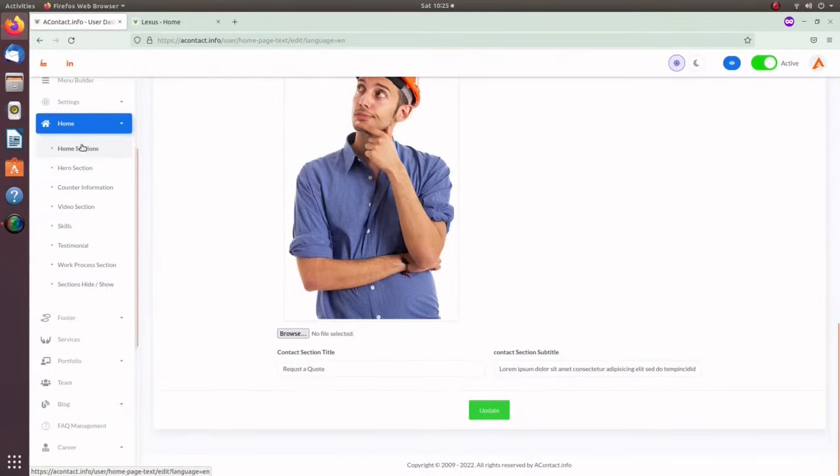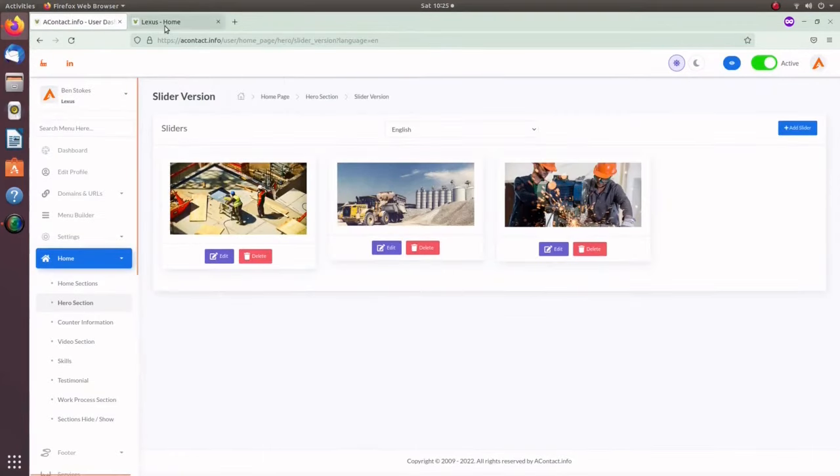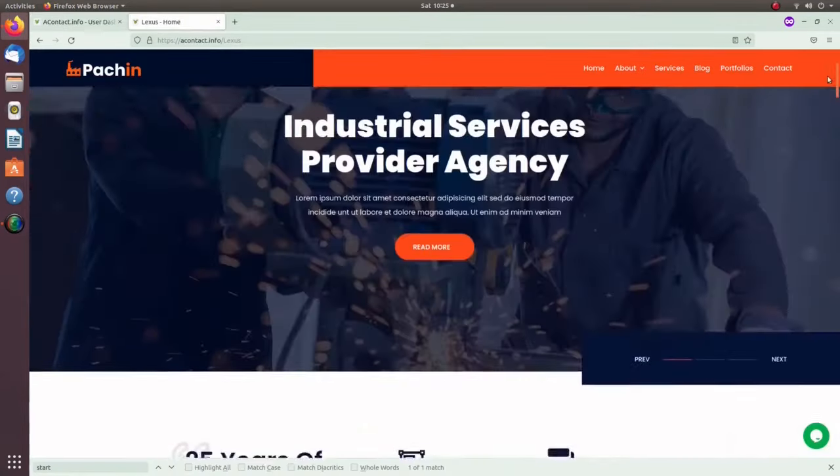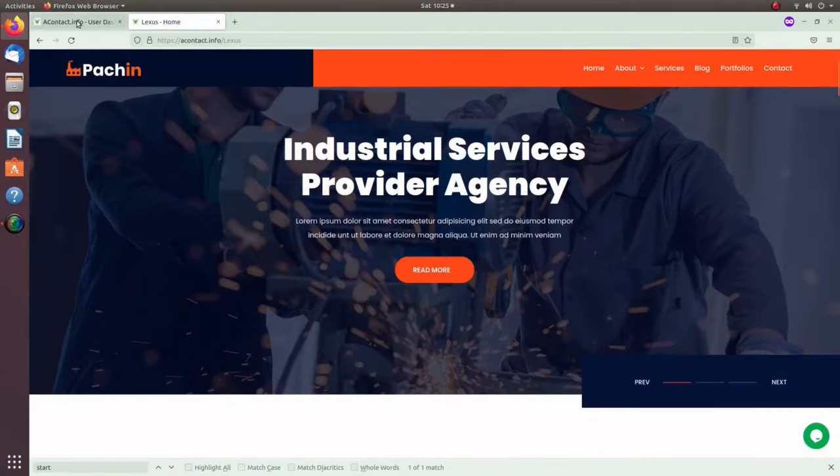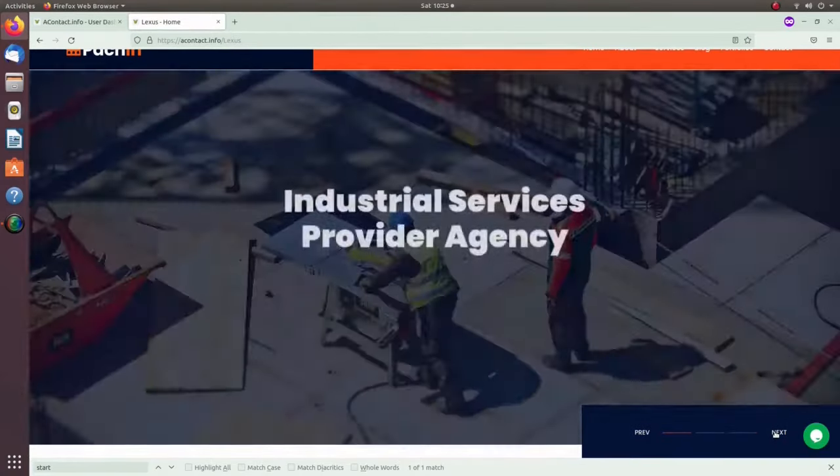Then we have the hero section. This is the first thing on the website on the front page. It's kind of a slider, and it depends on what theme you have selected. Here you can see 3 images of the slider.